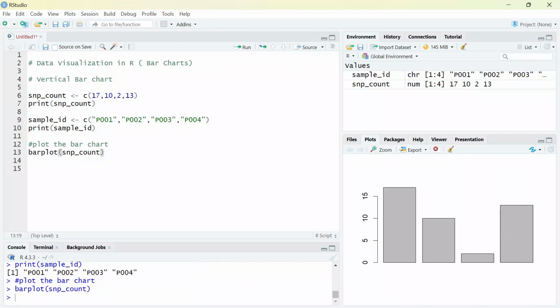I'll execute the command, and then on the right side, I'll see my bar charts or bar plots, whichever one you want to call it. So I have it like this. It's also possible to change the color. So I'll plot again. This time I'll change the color.